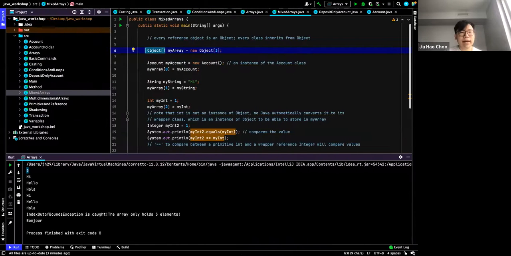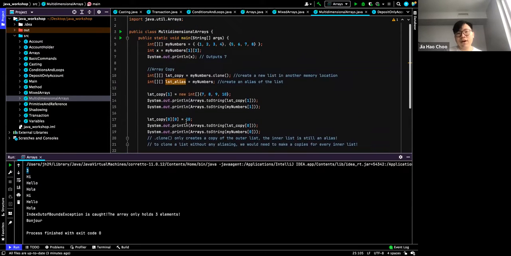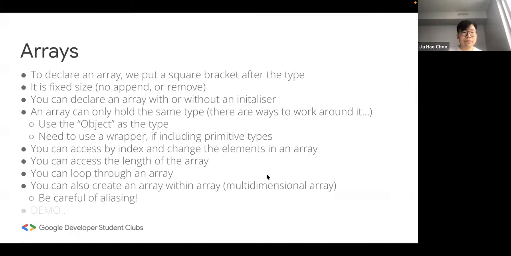I have code that I don't really have time to show, but I will post this code afterwards, and you can go and look through it.